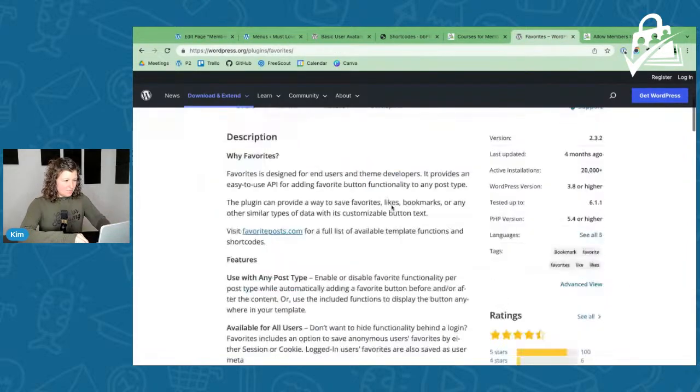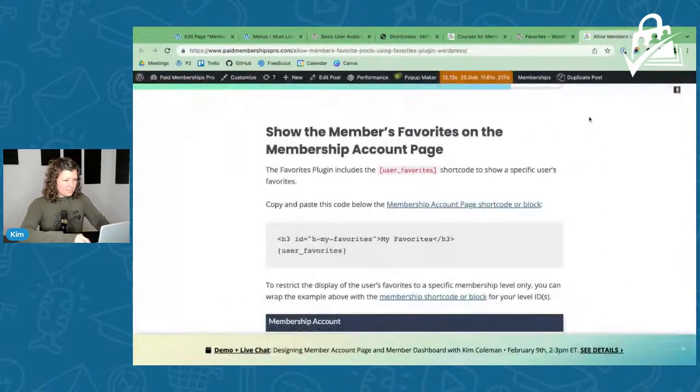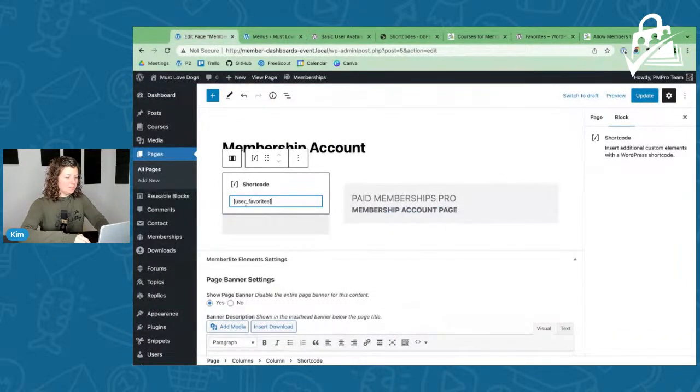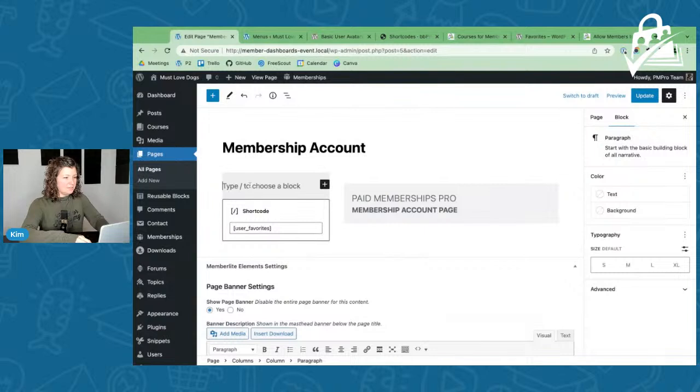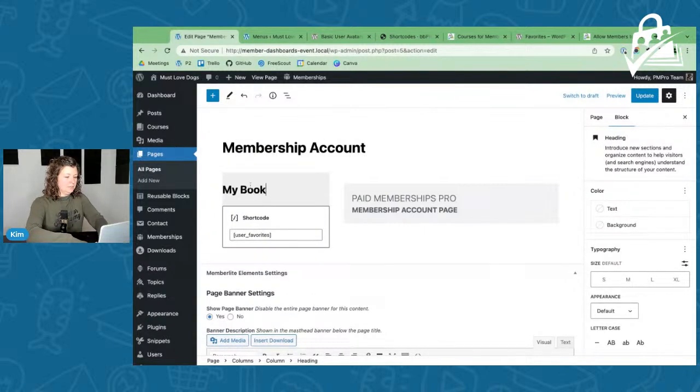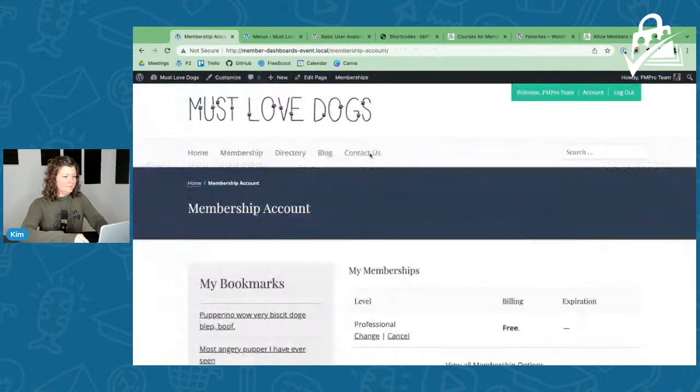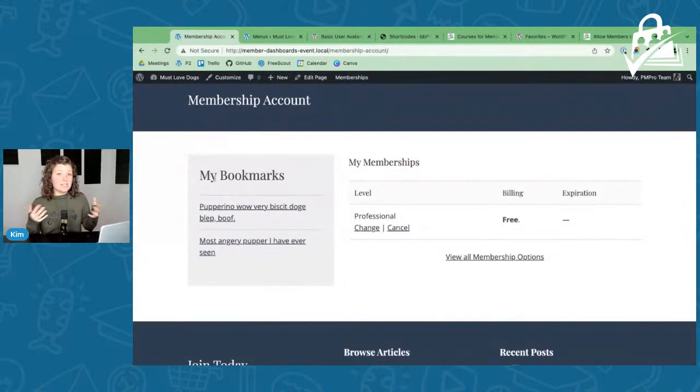So I'll just double check. I think it's called user favorites. Yeah. So let's see. I'll call it like my bookmarks or something like that. Let's see if this works. Great. Cool. So those are those two posts that I favorited for my user account. That'll be dynamically created for any member of your site.